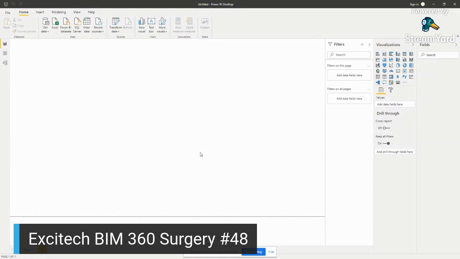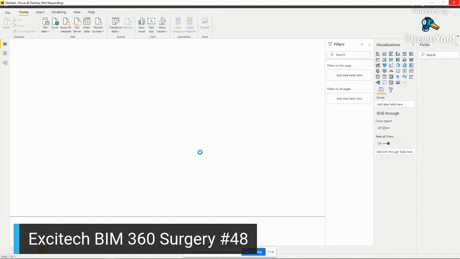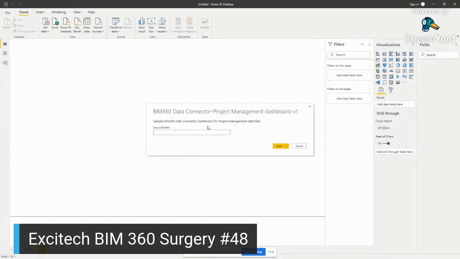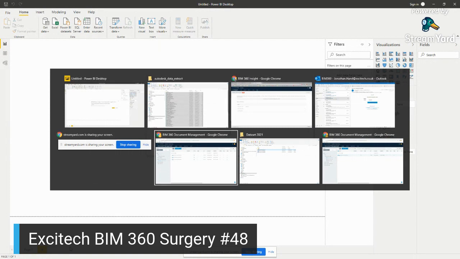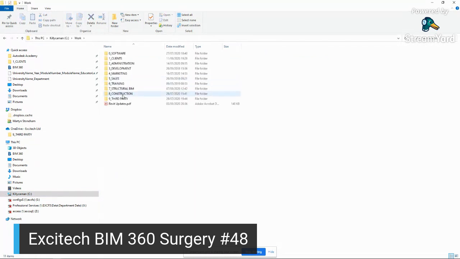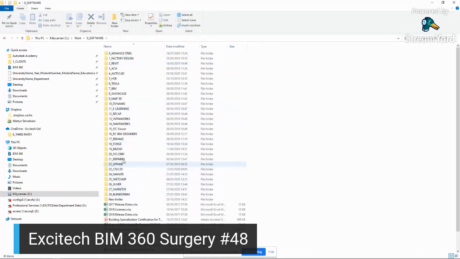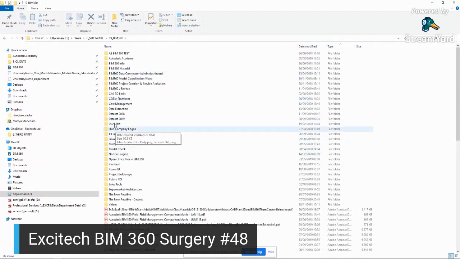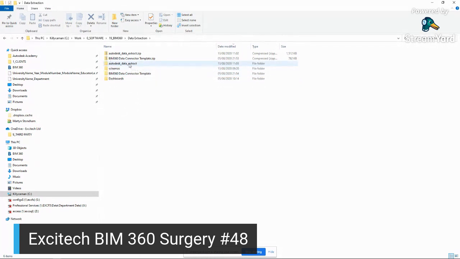The way that Autodesk have set this up, they work upon a data source, so it looks to an exact folder location for the downloaded content from BIM 360. So we will let this just hopefully catch up with itself. You can see now it's looking to load the sample data, and it's looking for a source folder. So what we need to do is browse to that folder. I'm going to go to work, software, BIM 360, data extraction, and then it's looking for this folder where all the data sits.